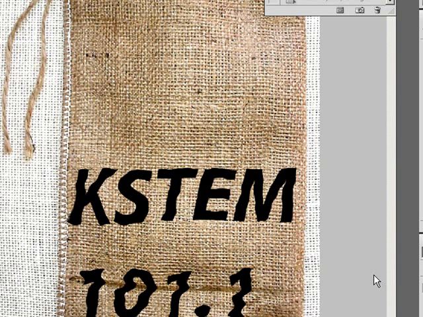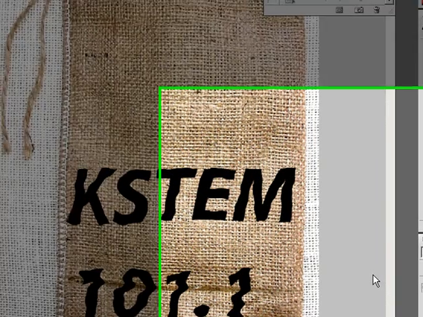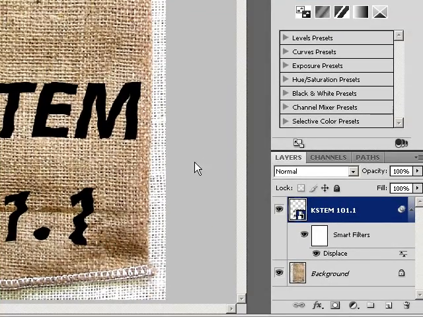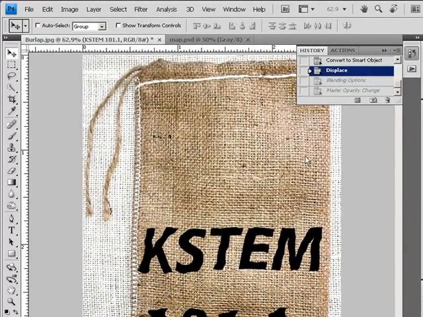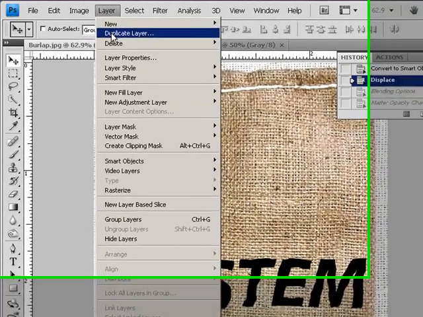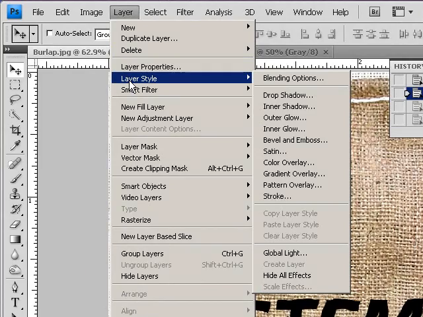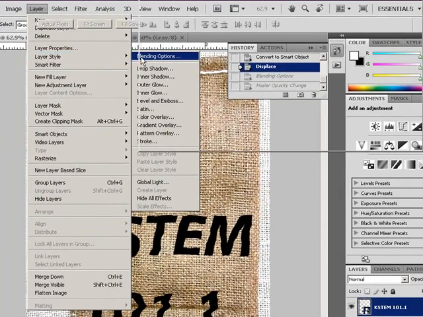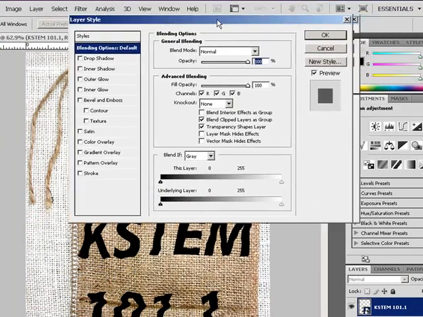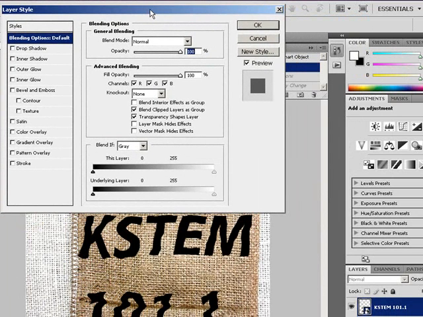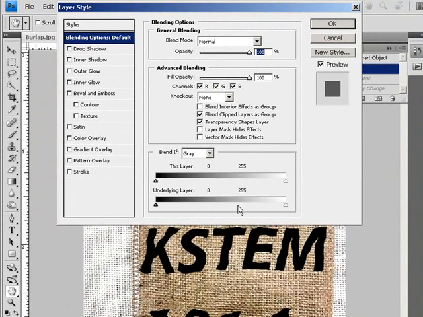So we're going to introduce another part of Photoshop called the Blend If feature, which is super powerful. To get to that, we go up to Layer, Layer Style, Blending Options. That opens up a dialog box that looks like this. Right here where it says Underlying Layer, that's the one we want to play with, the underlying layer of the burlap sack.